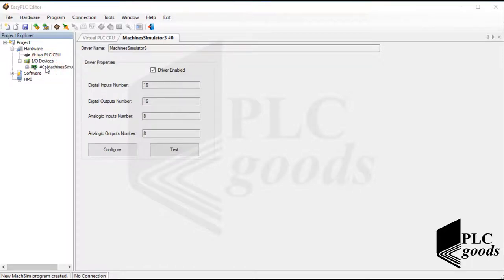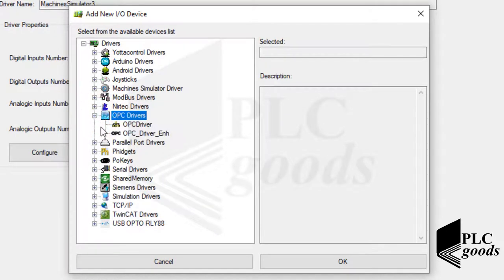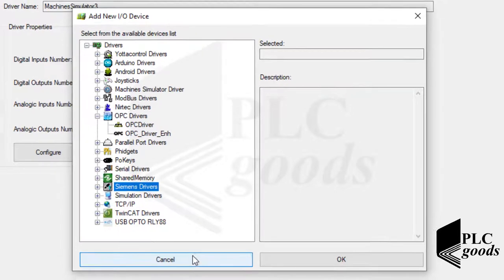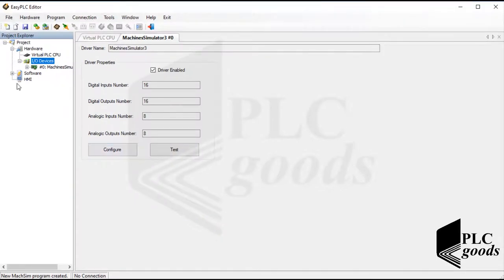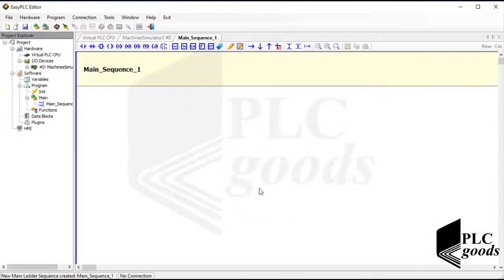Also, this software supports different ways to connect to other PLCs. In the next video, I will use this part to connect the EasyPLC software to my Delta PLC through the OPC server. Now, let's go to the next part, software. Here I can write a program to control an industrial process, which can be designed by Machine Simulator software.